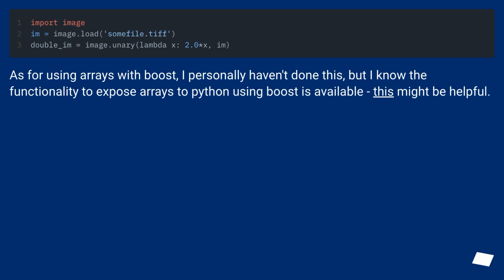As for using arrays with Boost, I personally haven't done this, but I know the functionality to expose arrays to Python using Boost is available. This might be helpful.